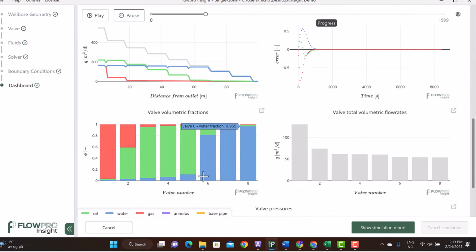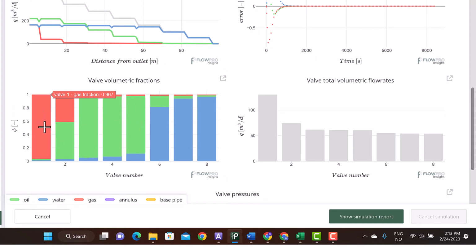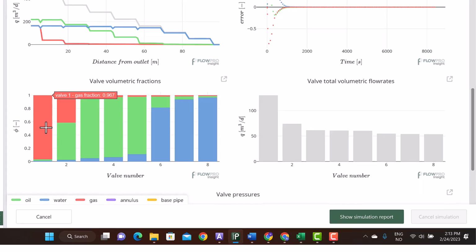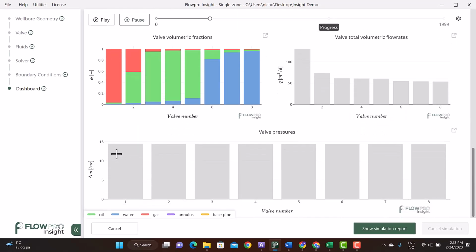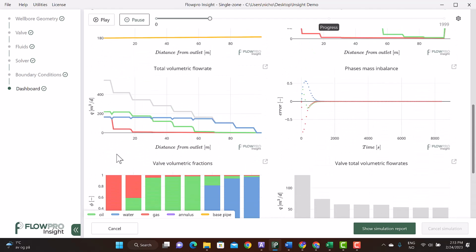We can see that the use of static ICDs allows for a higher flow rate through the gas valves due to the lower density. This could be opposite if we were simulating with autonomous valves that are designed to hold back gas. Thus, by simulating with different types of valves, you will get a better understanding of the different valve functionality and the effects of inflow performance.